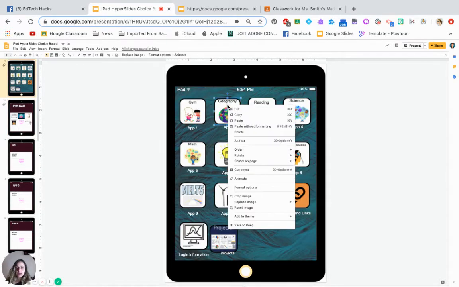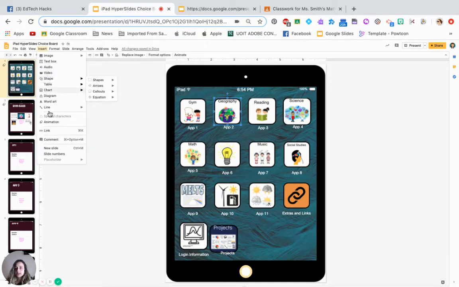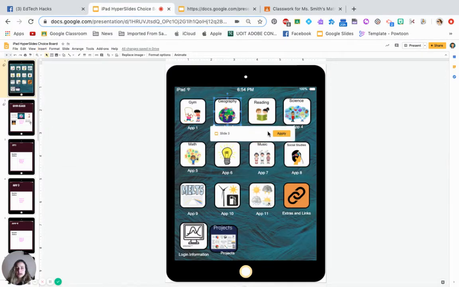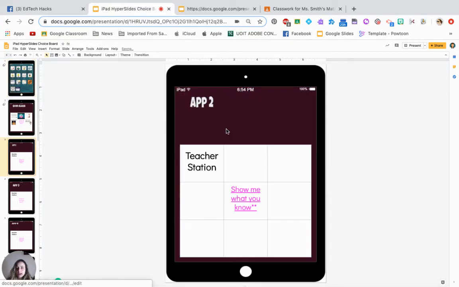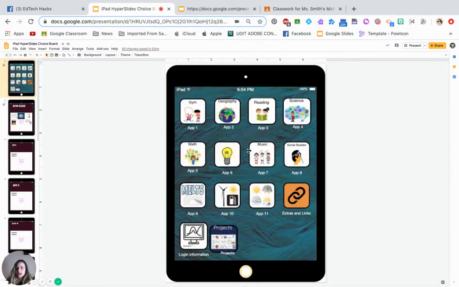So one more time. Let's say I wanted to link this one. Right click on it, go to insert, go to link, and it's going to ask me, well, which slide in the presentation do you want to link it to? Well, I want my geography to be on slide 3. It's asking me, do you want it on slide 3? Click apply. And now let's test it out. I click on it. Perfect. It's taking me to my slide 3, my second template. So that's how you link every single one of them to your slides.